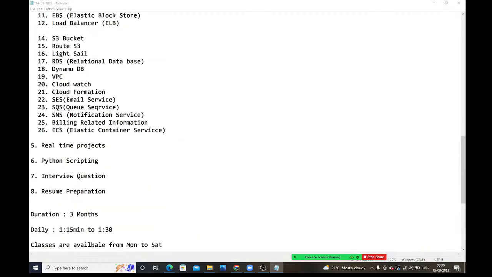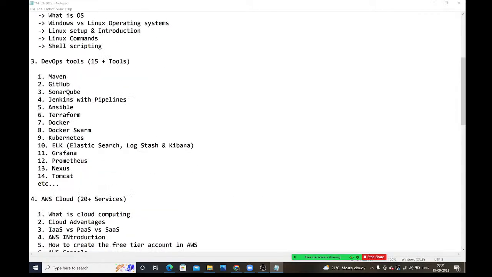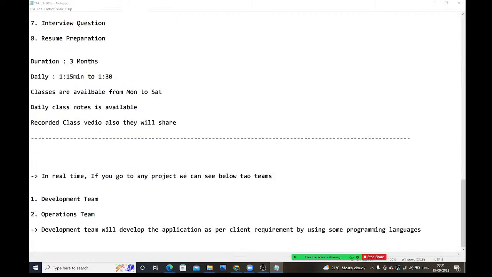Guys, if you learn all these things, you will become a very good DevOps engineer. Whatever we are discussing here, all these things are required for a DevOps engineer. After completing all of this, you can confidently tell people you have 4+ years of experience as a DevOps engineer. That much content I am going to deliver.